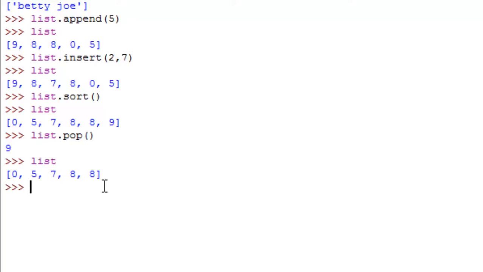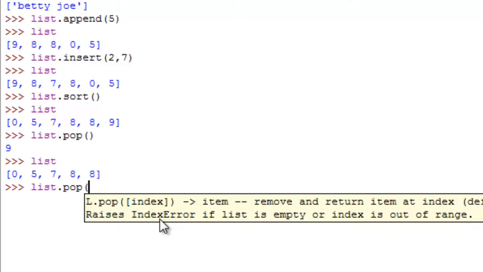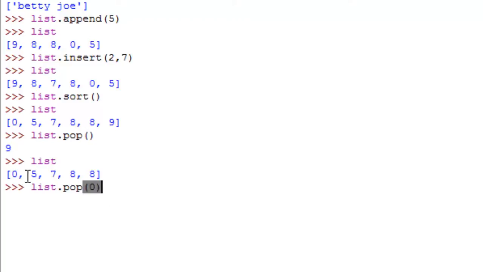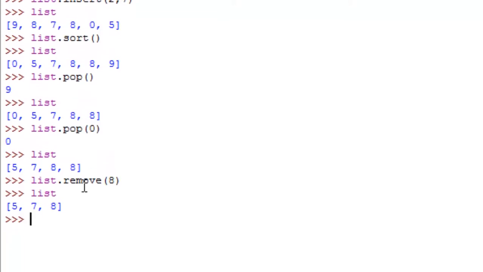If we wanted to pop from a specific index on here, what we could say is list.pop, and I want to get rid of the 0, so let's just put 0 index. They happen to be the same right now, but just know I was trying to get rid of this number 0, but it's in index 0. That's two different things. Now let's print out list, and we have 5, 7, 8, 8. Alright, and now if I wanted to remove a specific number, let's say list.remove, and I'm going to say 8, and now we have 5, 7, 8.